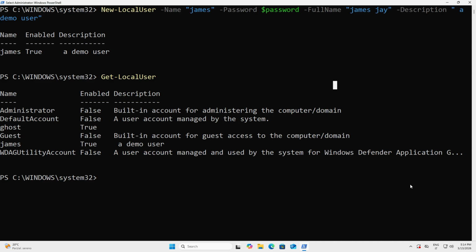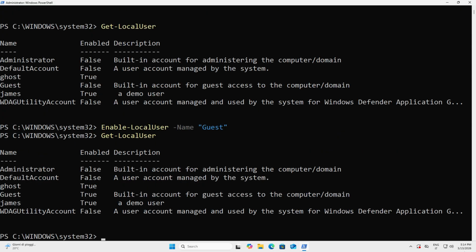To enable a user is a very straightforward step. We are going to use the Enable-LocalUser command from the PowerShell cmdlets. The user in this case we want to enable is guest. Okay, let's verify. In this case, the guest user is enabled.